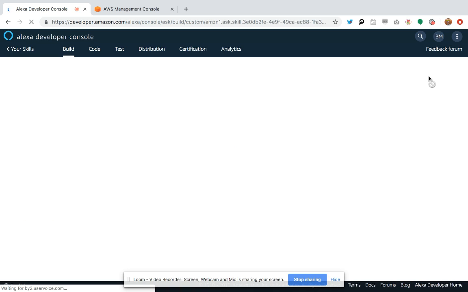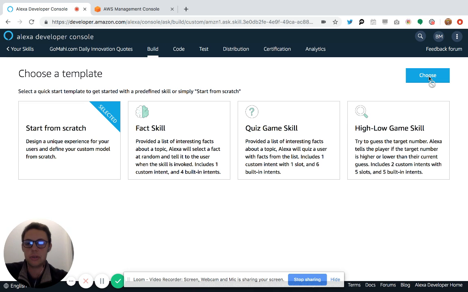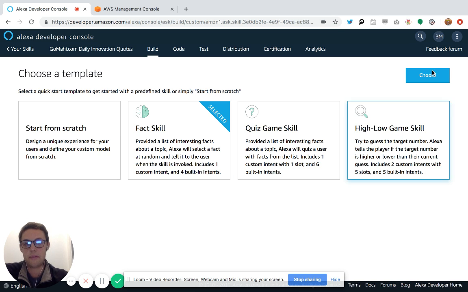So once I create a skill, I'm actually going to use a template they've already made for me. So these are already created templates. They actually already have the code created for these. I'm going to make a fact skill. So essentially it just allows you to create a bunch of interesting facts and people can call for them through their Alexa. So I'm going with fact skill. I would recommend doing that as well because that code will already be created for you.